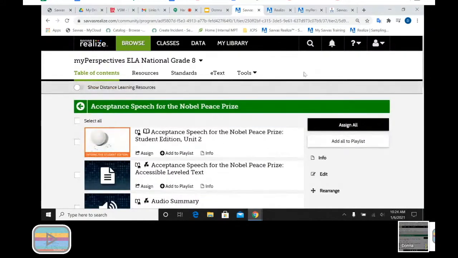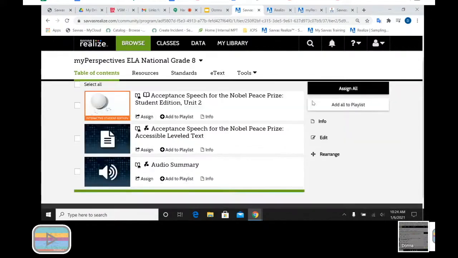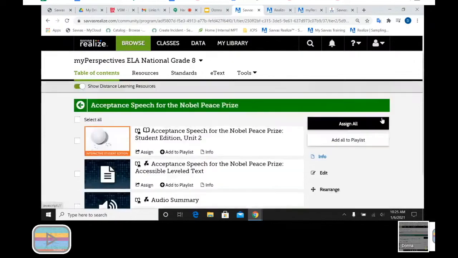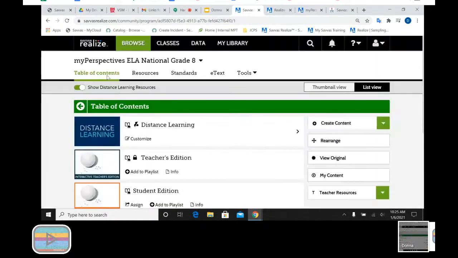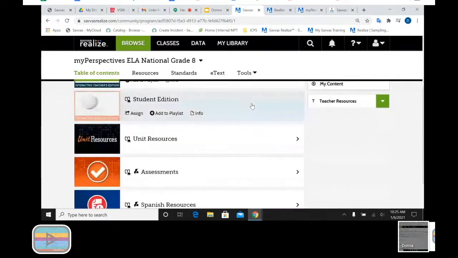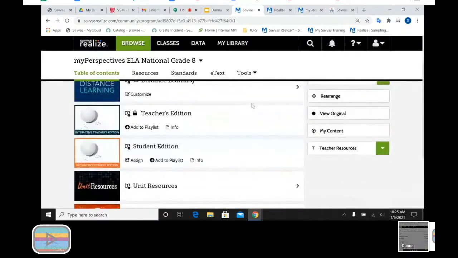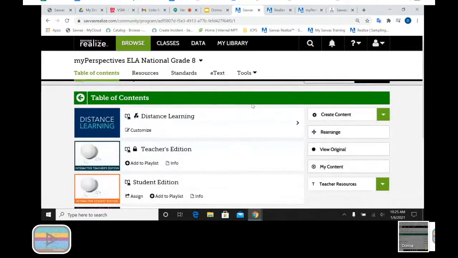One way that you can minimize what are the best things to use is to click on this toggle that says show distance learning resources. And you'll notice now I only have those three items. If I go back to my table of contents, even my table of contents has been reduced. So that is also going to make your life easier.